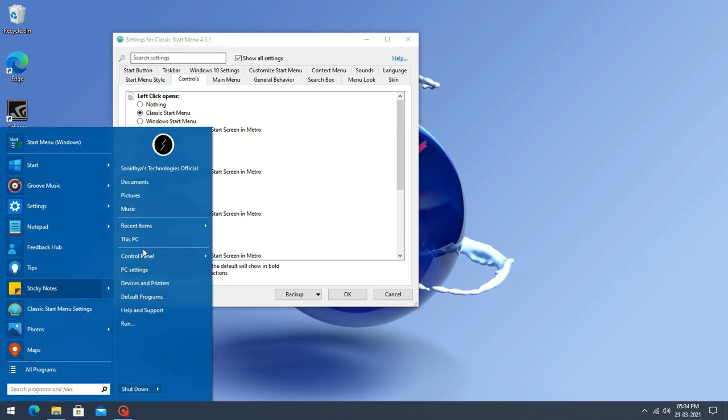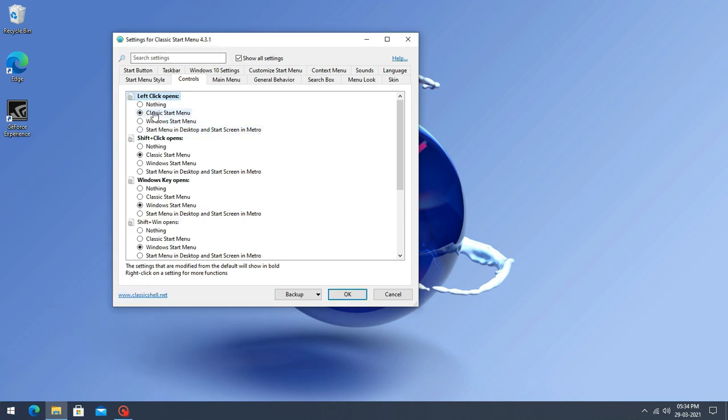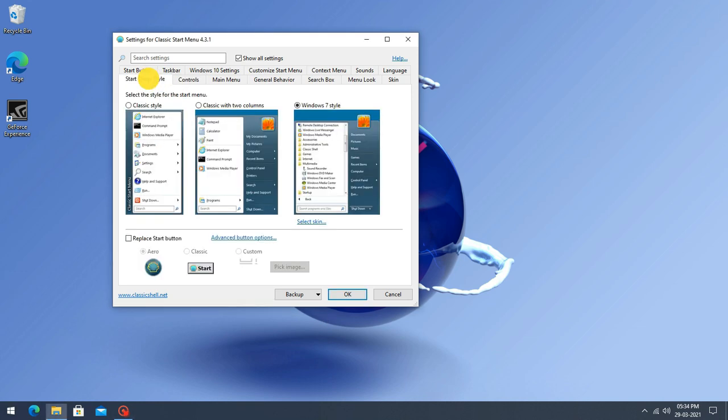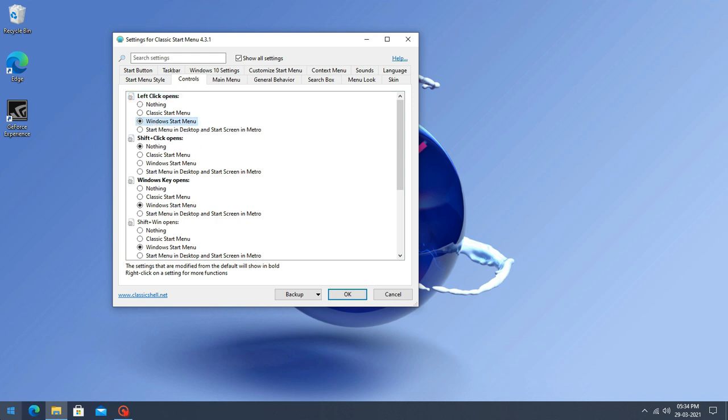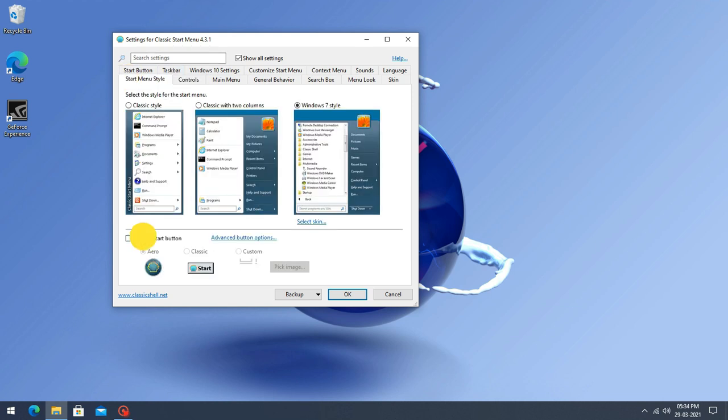You can see it shows this one. So what we will do is we will make this nothing, so it won't open the start screen anymore. If we do this window, it will show the Windows one, but we don't need that. And basically when we replace, it will show this by default, but we want this transparent. I don't want anything here, so I can just choose custom.